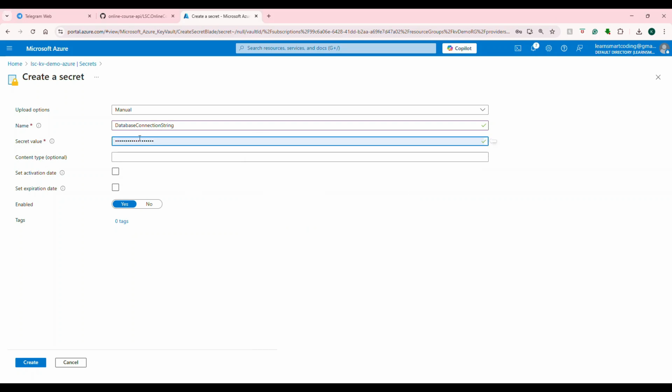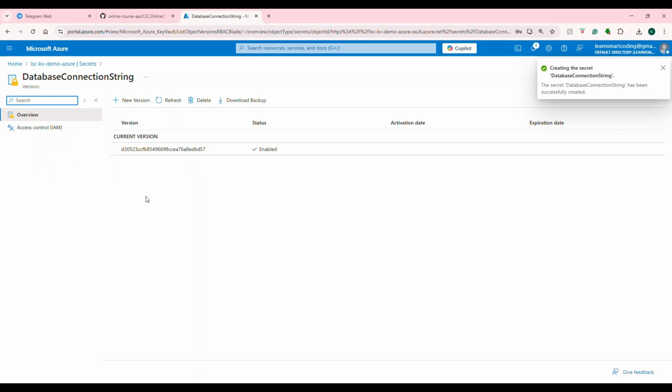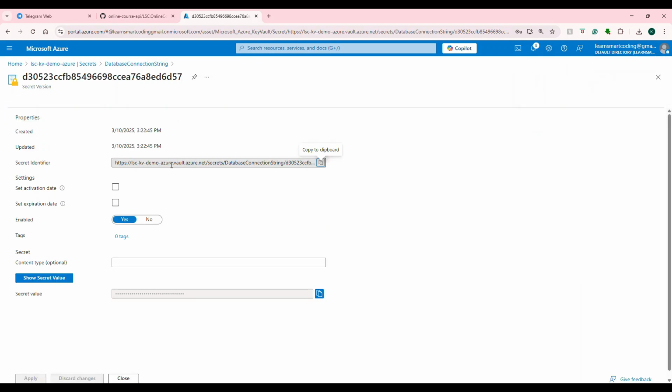I really don't know what this name is. Okay, let's say some connection string. Now again the same thing: activation, deactivation, tags, and then I'd say create. Okay, so there is a database connection string created. You can actually view the value here. So the secret value, see, some random values, but generally speaking it will have the real connection string value. Okay, so let's hide this.